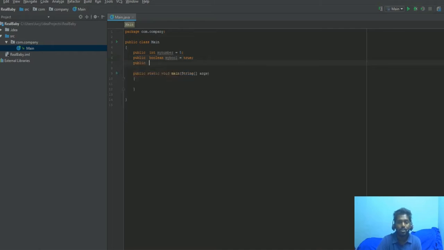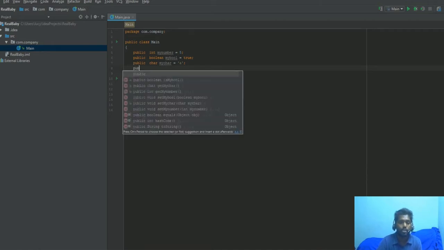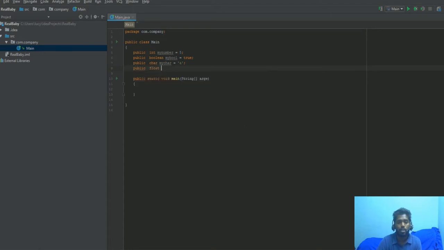And next one is public char myCharacter is equal to a character inside single quotes. So characters are always in single quotes, guys, remember that. You can also pass an ASCII code into that, and specify a character that way.